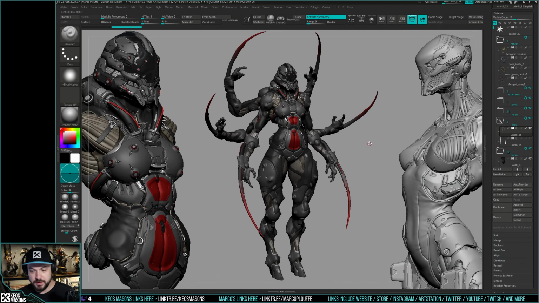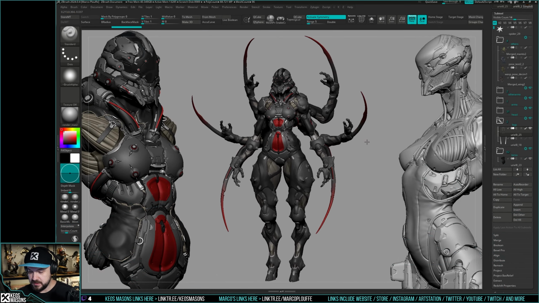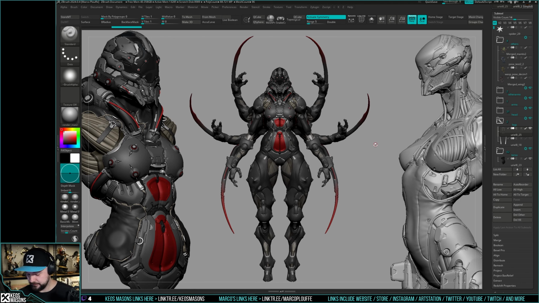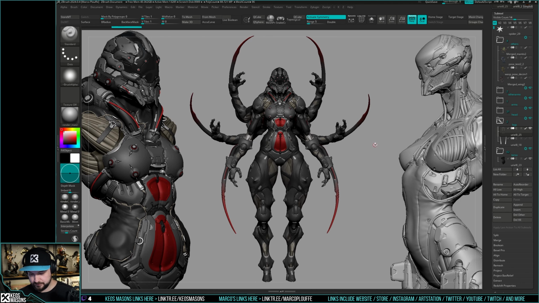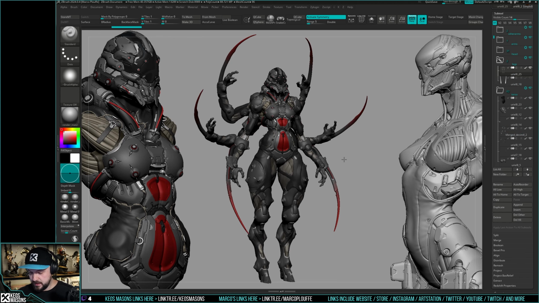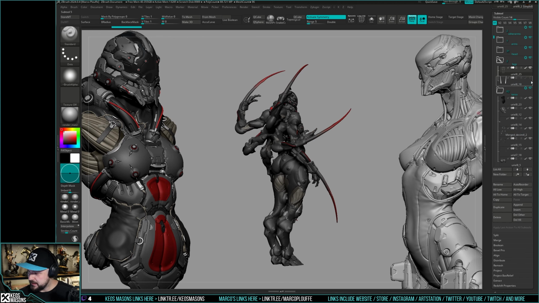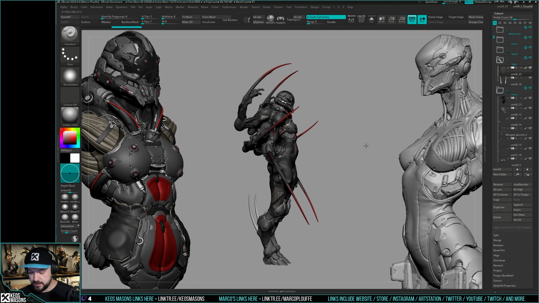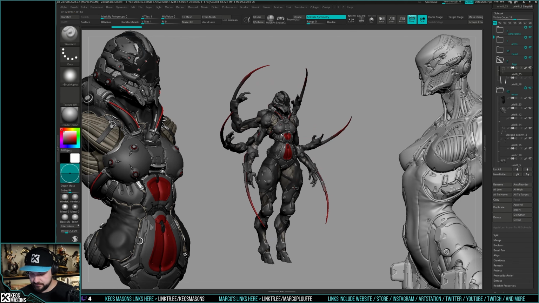I'm going to be continuing this character, doing the legs, all the legs this time. So we'll really be finishing with the arms on this one. Last time I had these spikes at the back of the legs. I've just realized that I don't really care for them, so we're just going to get rid of them.